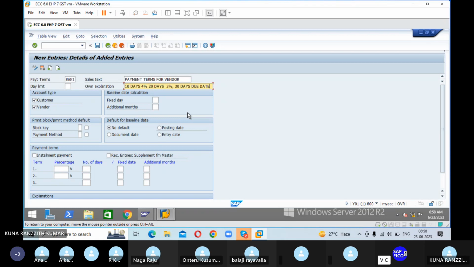If you have a different requirement for the customer, then you will exclude the vendor. If you have a different requirement from the client for the particular vendor, then you will exclude the customer. You got my point, all of you?